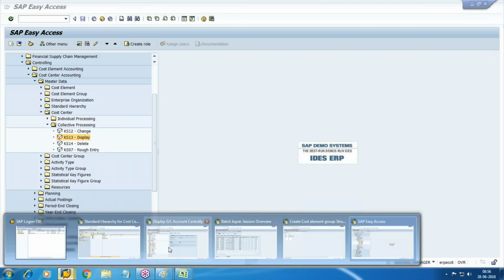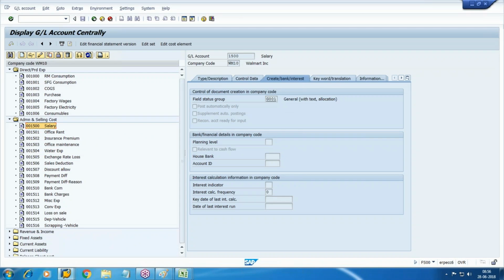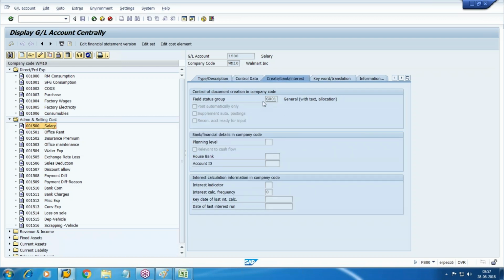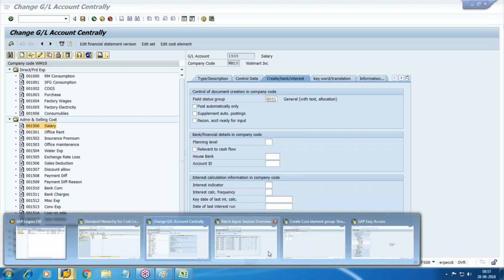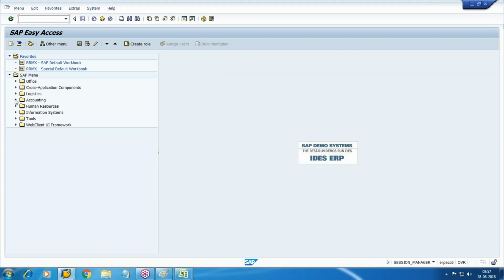Okay, I need to do one change. Right now the field status is showing G001, cost center is showing G001. We need to change it in all ledgers because we want the field status to be G004, so cost object should be mandatory, because these are the old ledgers we need to change. So you know how to change it, edit and change. This is one option, but practically one by one change is not possible. So we will go for mass maintenance. It is not related to controlling, but I just realized that we need to change it.